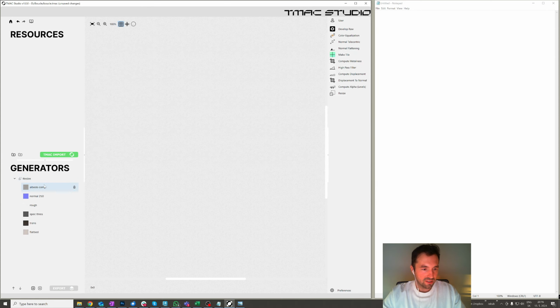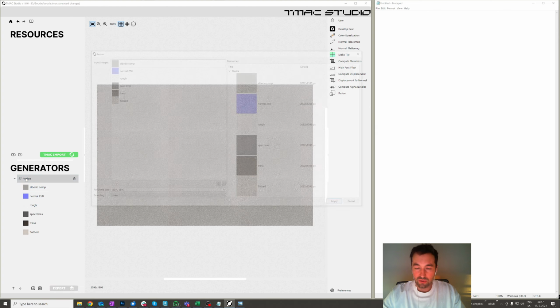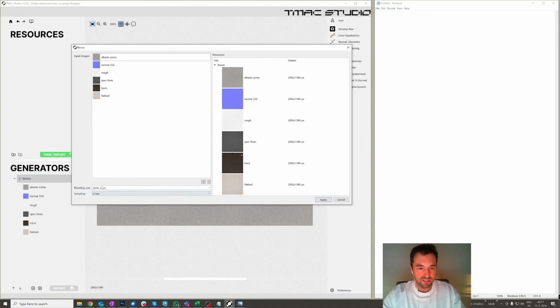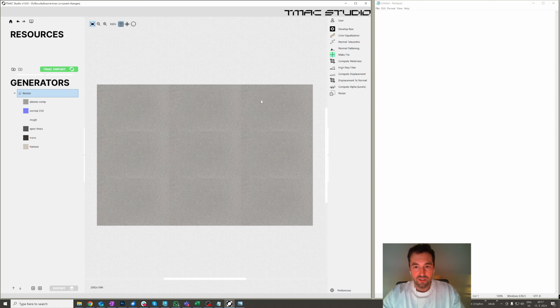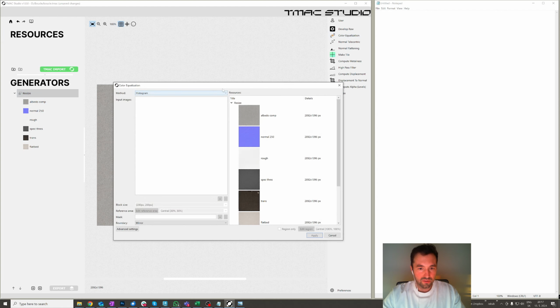So this way, as you see, we have computed a node. If we double click it, we can actually revisit its settings. We can add more inputs or take away inputs from it and recompute it, and it's going to come here. So that's the general structure and how the application works. So let's first go to color equalization.